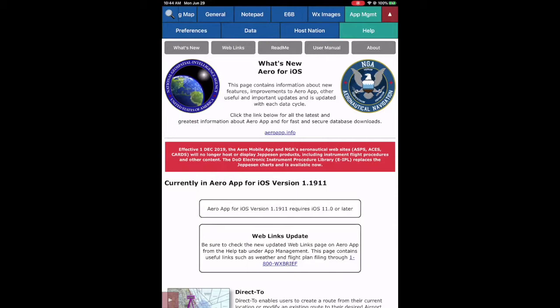Secondly, the publication cycle for FLIP. The Terminal Procedure Publications, known as TPP, are generally on a 56-day cycle. That is, the paper version is on a 56-day cycle. So every 56 days, they will publish a new set of FLIP and incorporate any changes that have been made to things.